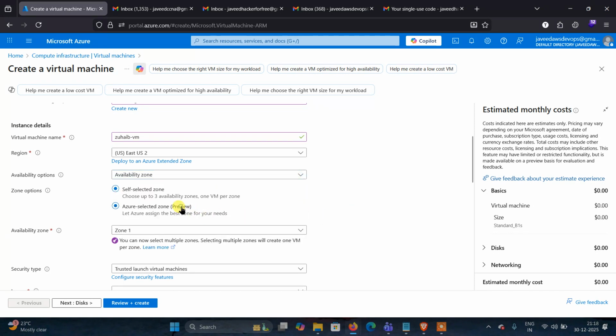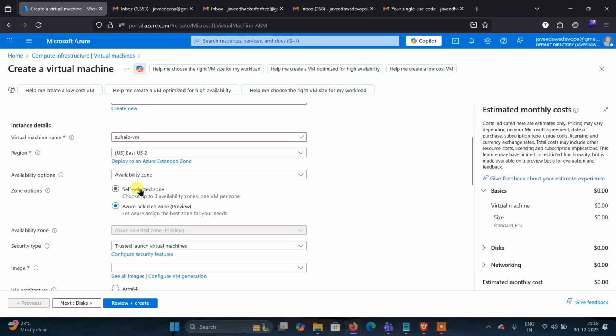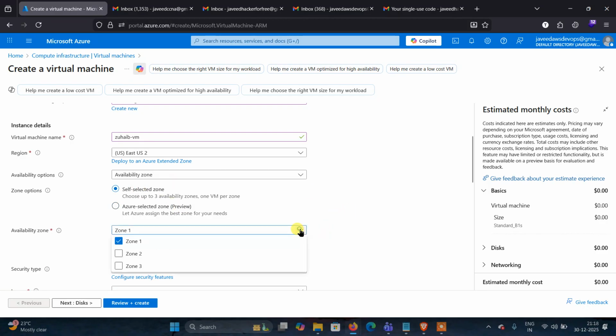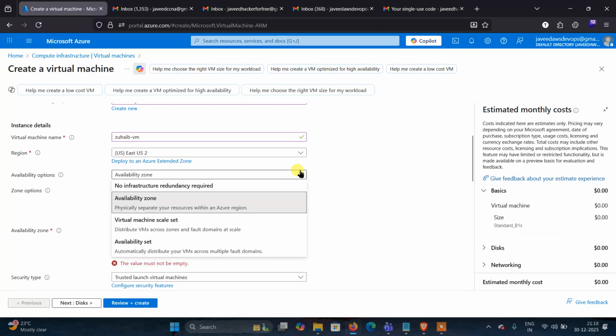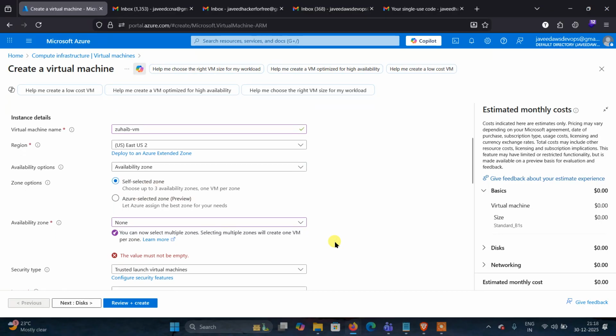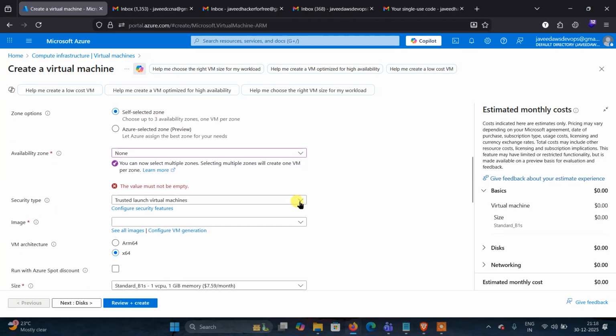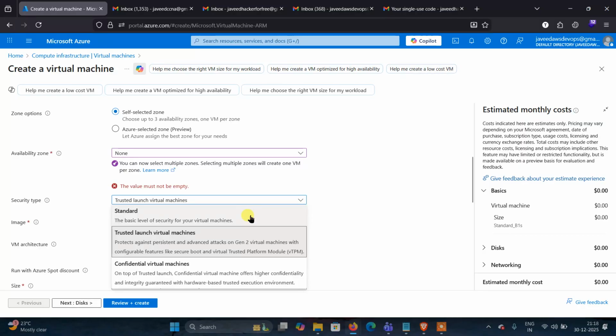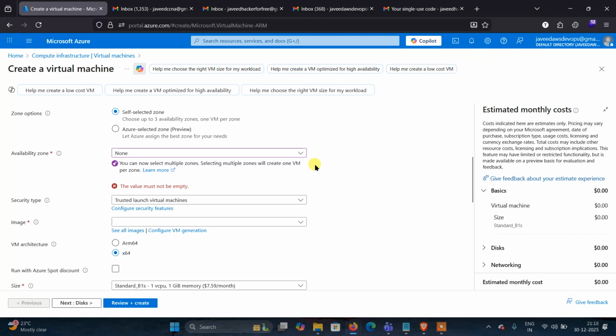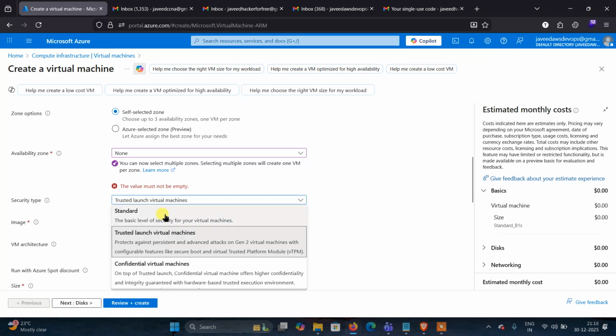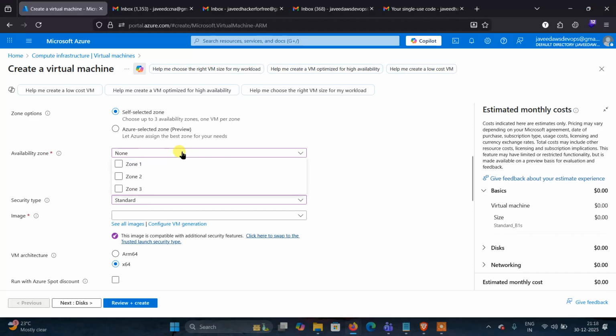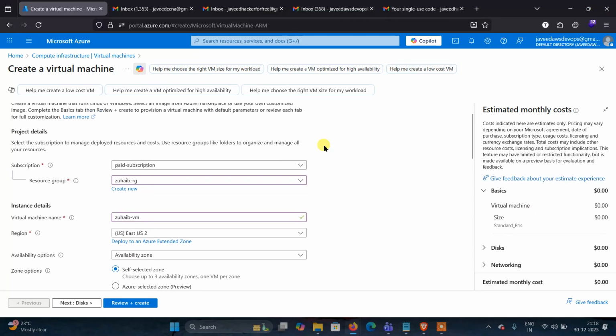In which availability zone do you want to create the virtual machine? Either zone 1, and the same thing applies here. And there are three options: one is standard, the second is trusted, and the third is confidential.